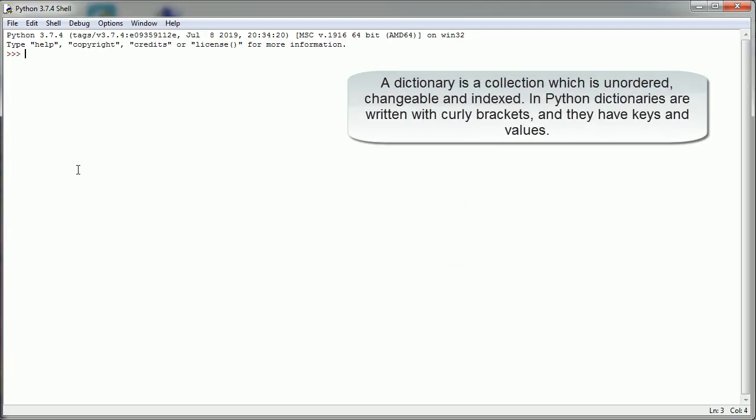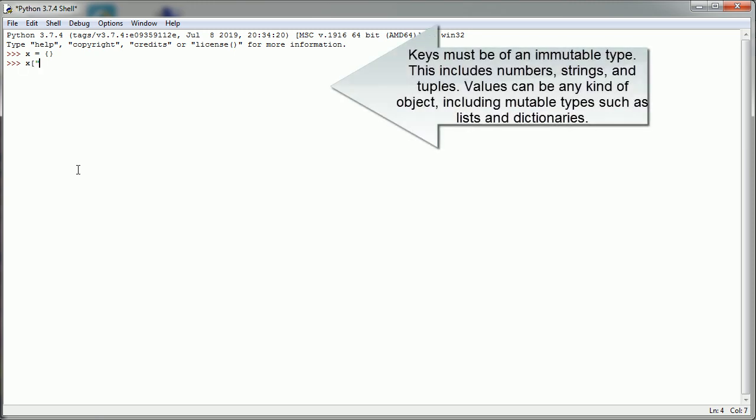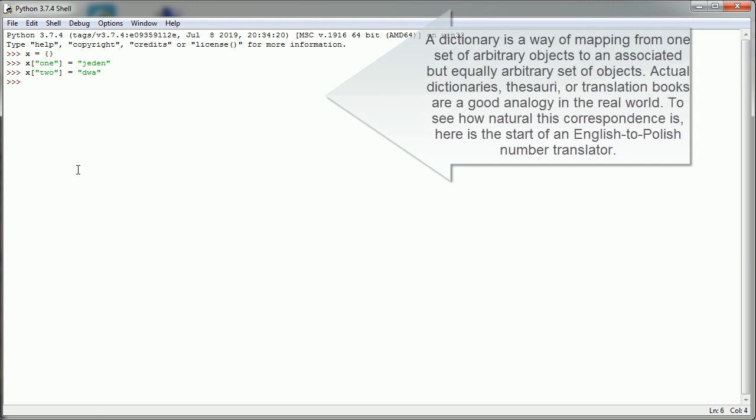Dictionaries. A dictionary is a collection which is unordered, changeable and indexed. In Python, dictionaries are written with curly brackets, and they have keys and values. Keys must be of an immutable type. This includes numbers, strings, and tuples. Values can be any kind of object, including mutable types such as lists and dictionaries.